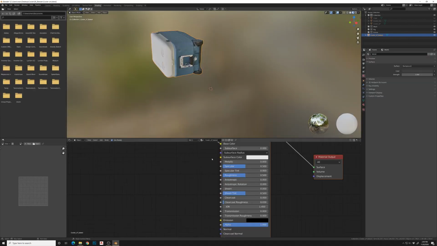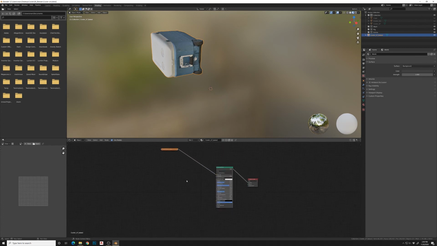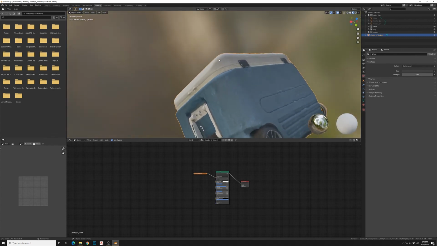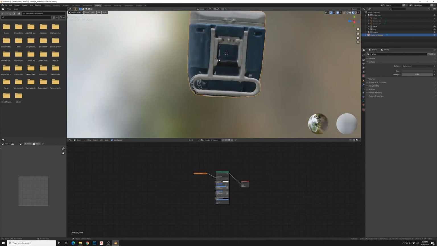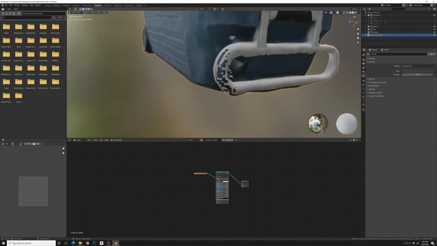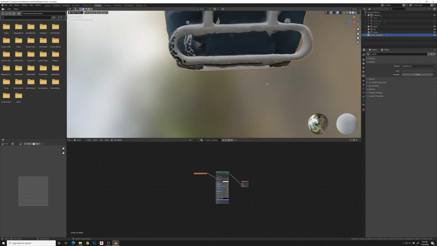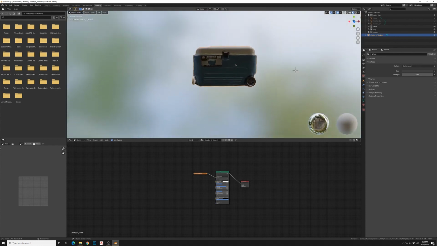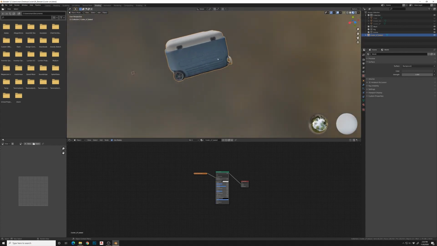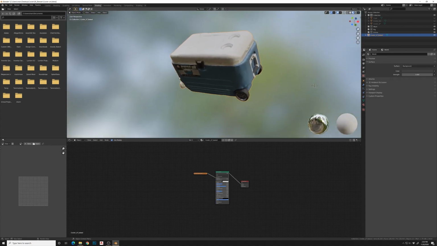I'm going to go to shading and select this, and let's just turn the roughness up to like 0.8. So we've got this igloo model we created here. Now you can see there's some messiness here. The model looks pretty good from a distance, but there are some problems.